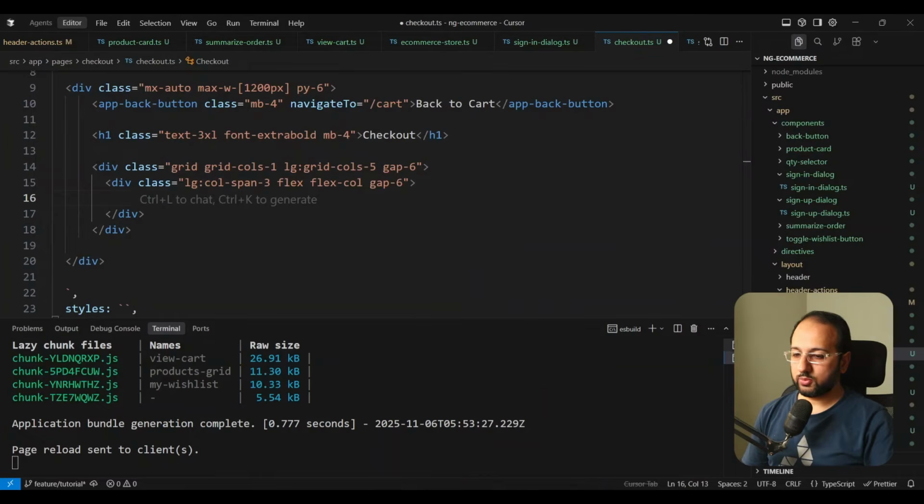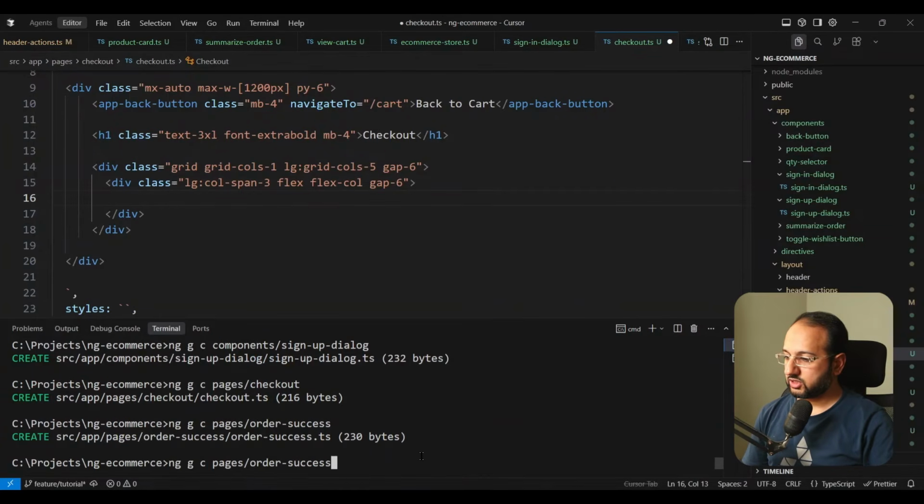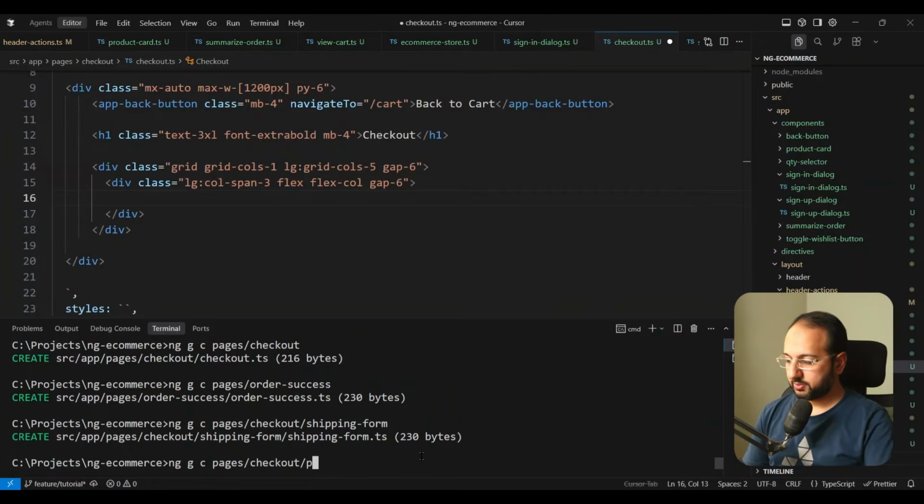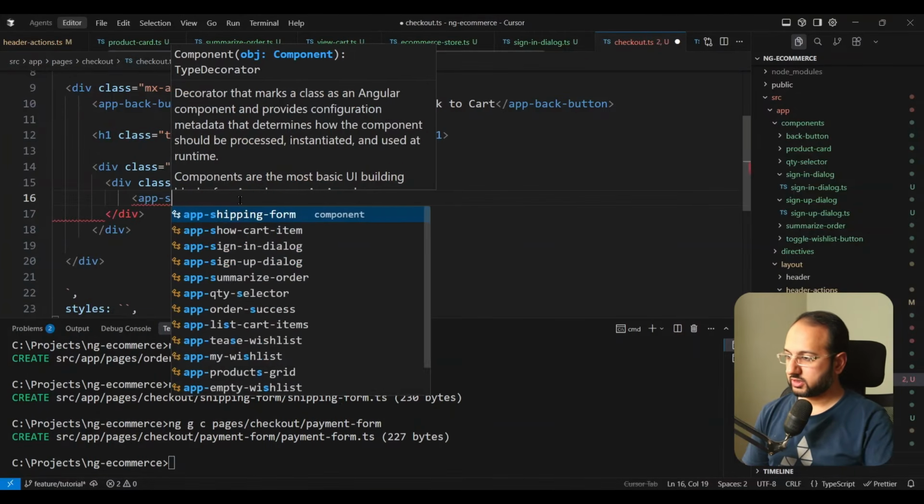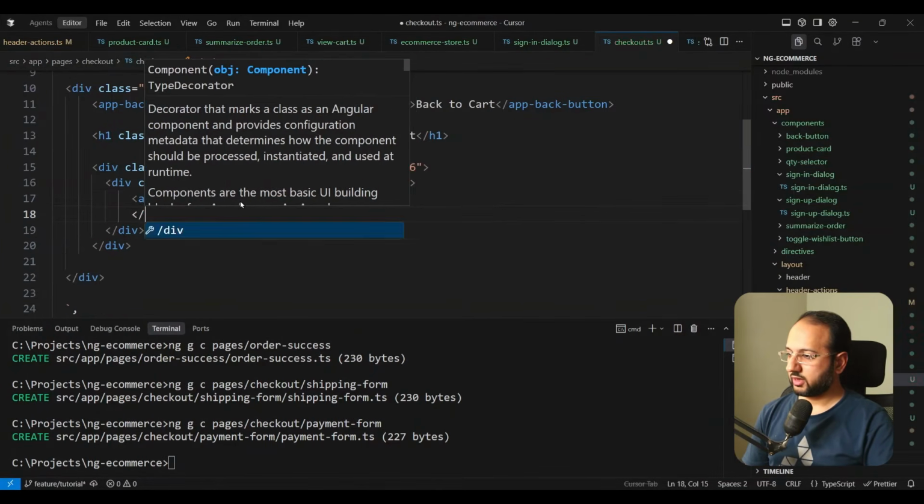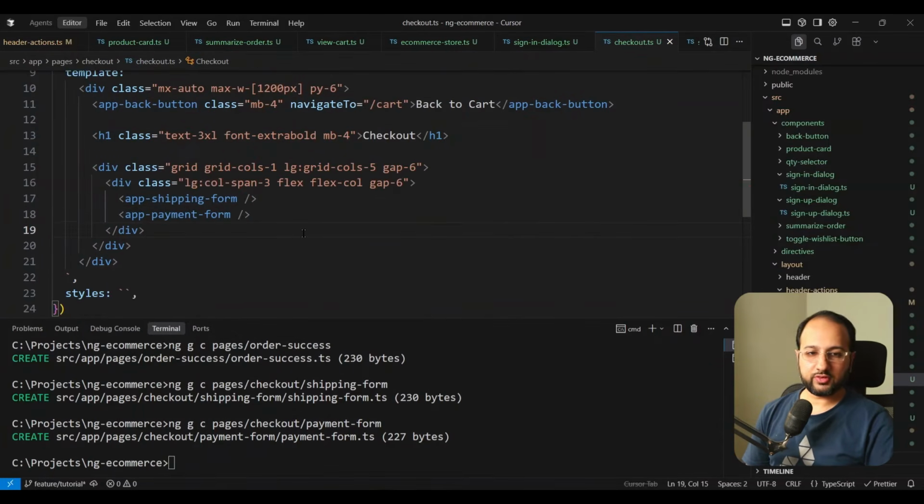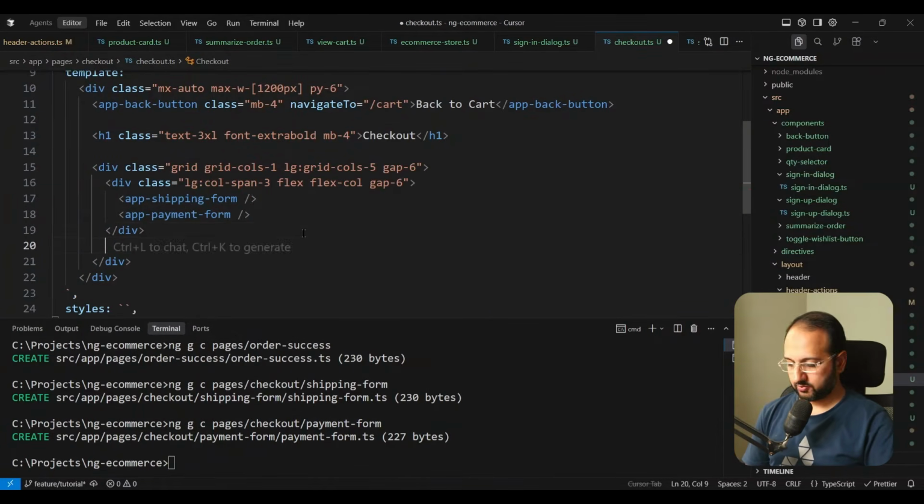So let's create these two components now, and let's create them in our pages, in the checkout pages, because this is a subset of that, we're going to create shipping form and the payment form. Okay, let's import these here, shipping form and your payment form. Great. And then after that, we are just going to have my summarize order, which we already have that component.